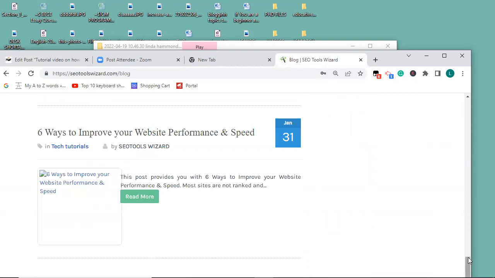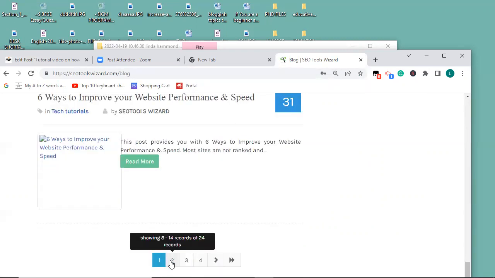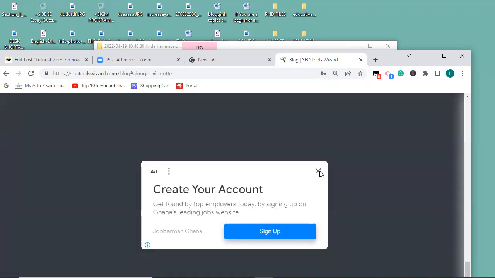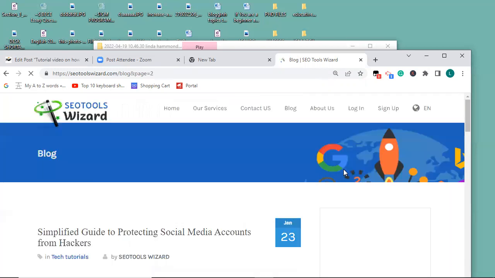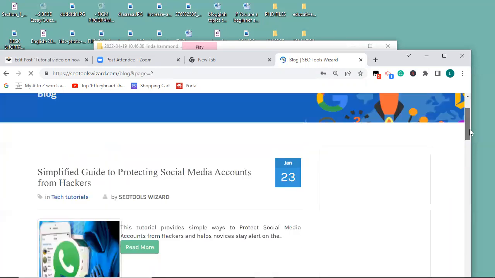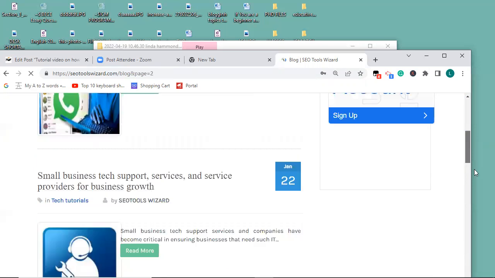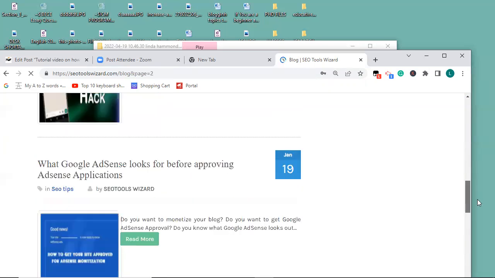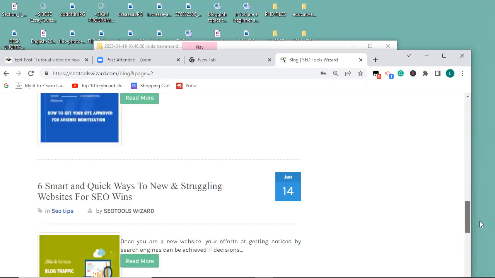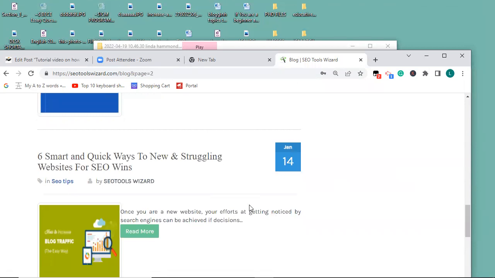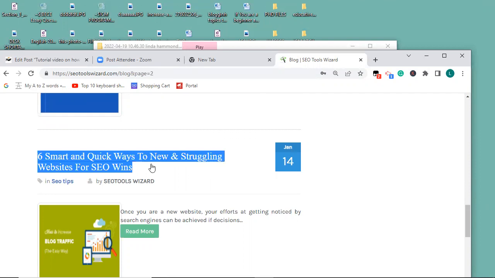Let me go to the next page. I can't actually see any similar content. Let's scroll and see. Okay, "6 Smart and Quick Ways to Rank a New and Struggling Website for SEO Wins." I think it's related. So I copied the text.